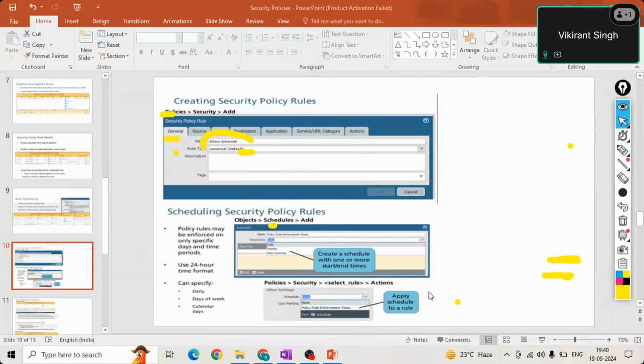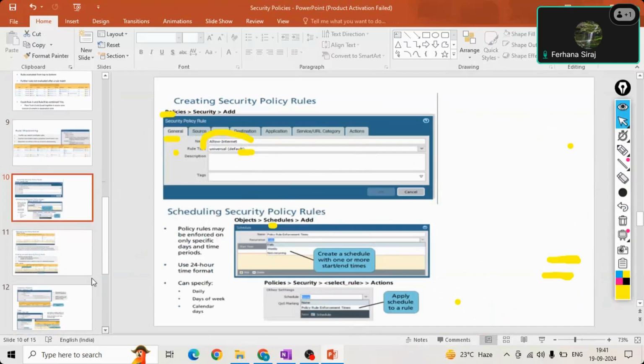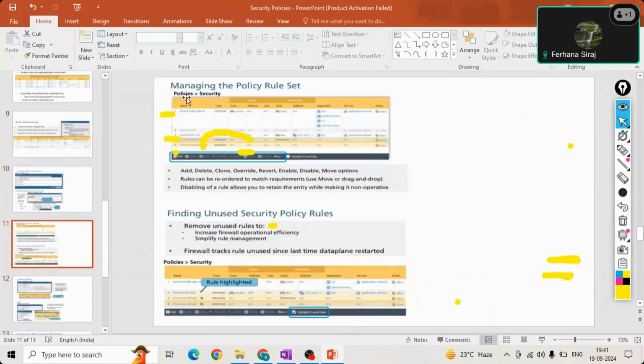If you are working on something and you want to create a policy, but you don't want to allow the policy to be live, you can just schedule it in 24 hour time format. Go to Objects, Schedules, Add. And there is the option of scheduling a policy. There are a lot of things we can schedule in Palo Alto.